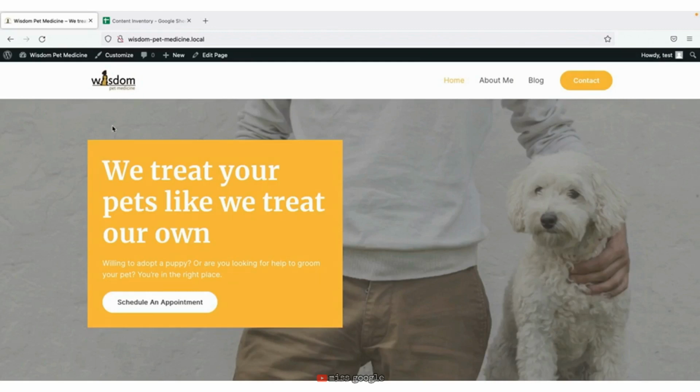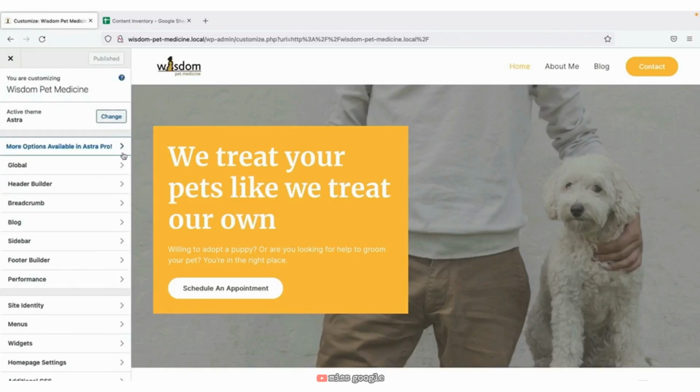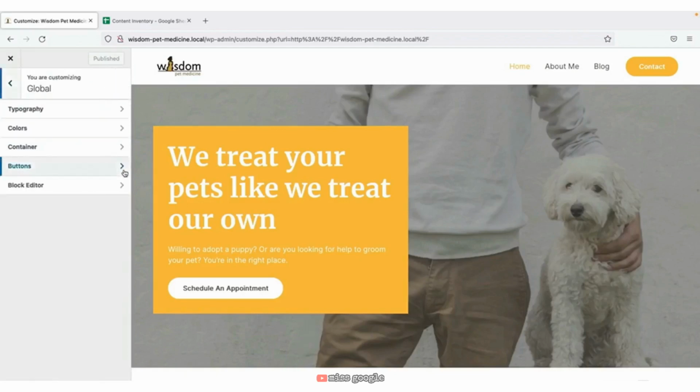Earlier, we took a quick tour of the theme customizer. And now that we've got our starter templates added, let's go back and make sure that settings are a match for our brand. So I'm going to start by clicking the customize link here to open the customizer up. And it looks like I have an autosave. I'm just going to go ahead and dismiss that. And I'll click on global.